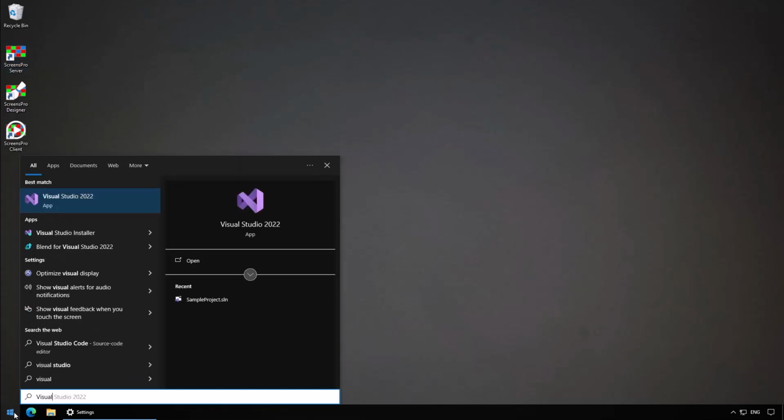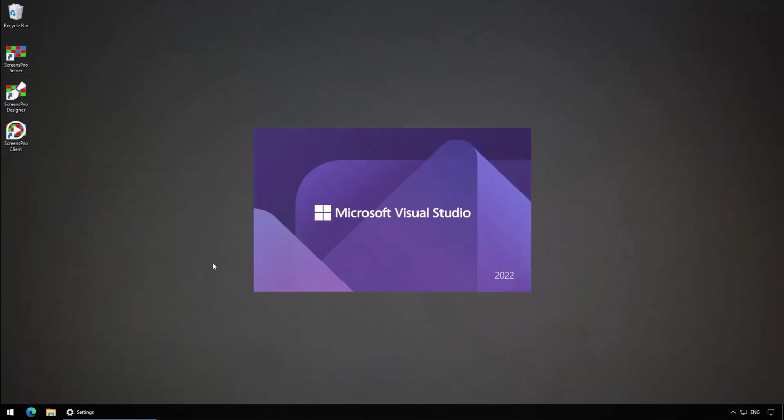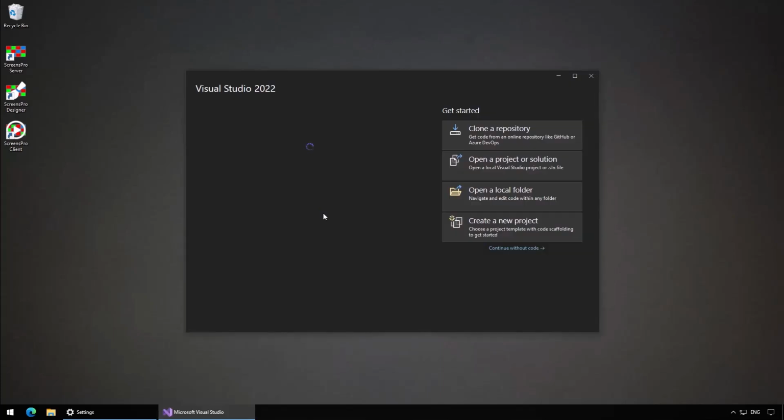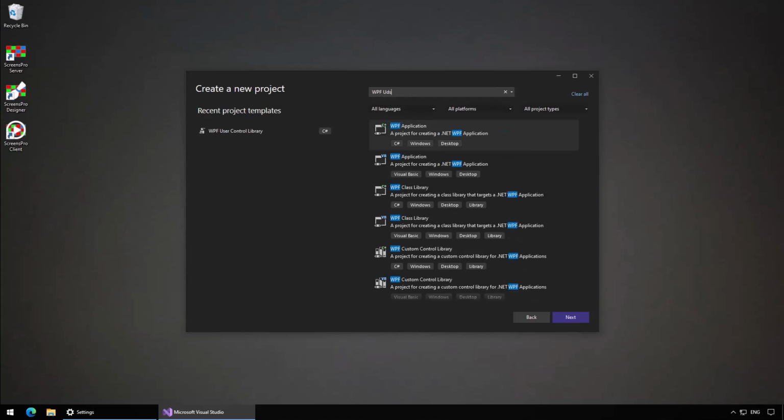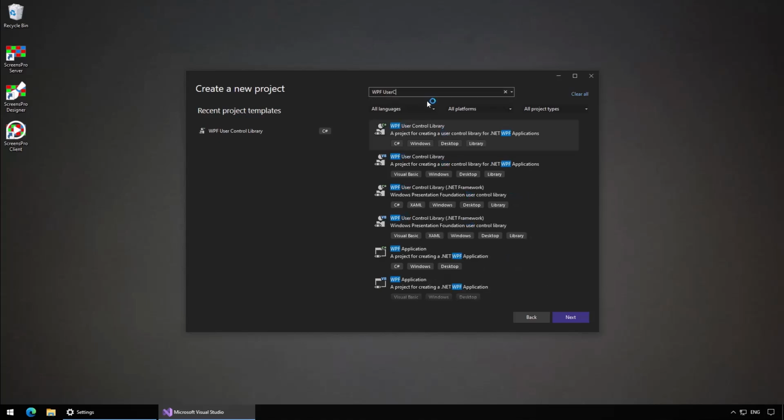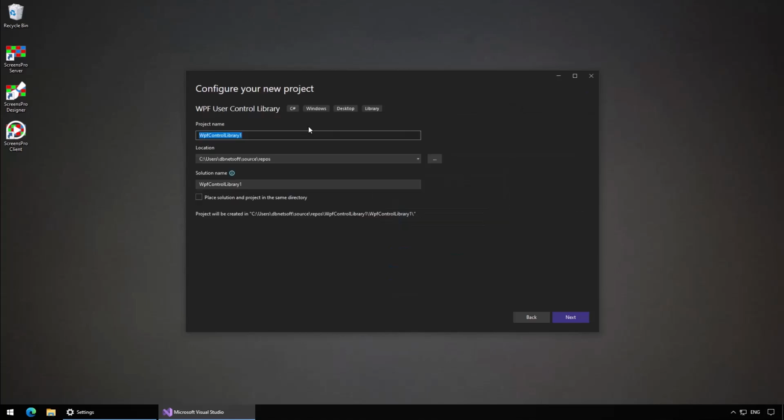Once the installer has completed, we start Visual Studio by using the Start menu. We want to create a new project. From the list of projects, we search for WPF user controls. There's a couple of them. Make sure that you use the one that says C# and the one that is not saying .NET Framework. So in this case, this one here.